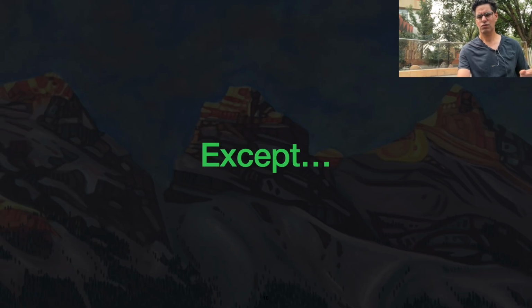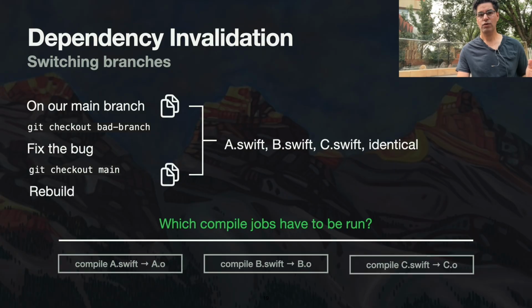Well, there is one problem. Let's consider one more example. Let's say you're working on your app and you get a report of a bug. And now, suddenly you decide, okay, well, I'll switch branches. And I'll fix the bug, do all the work, push up a PR, everybody's happy, everybody gets a cake, problem solved. Now I'll go back to checkout main, and I'll rebuild.